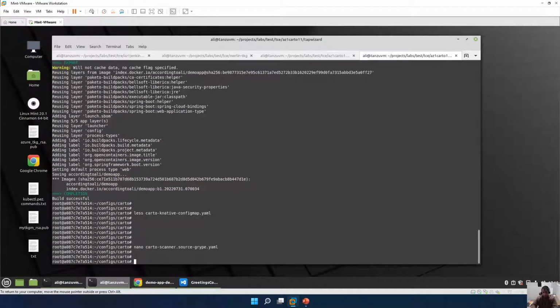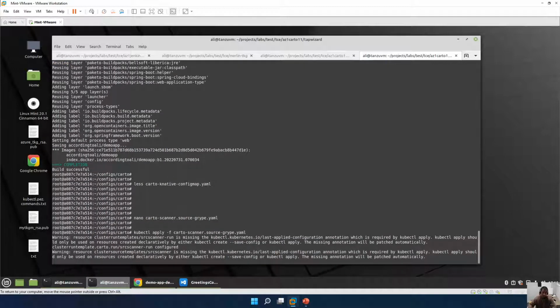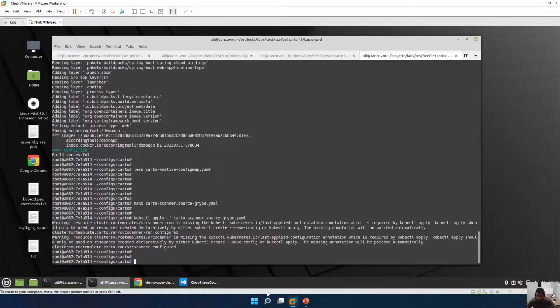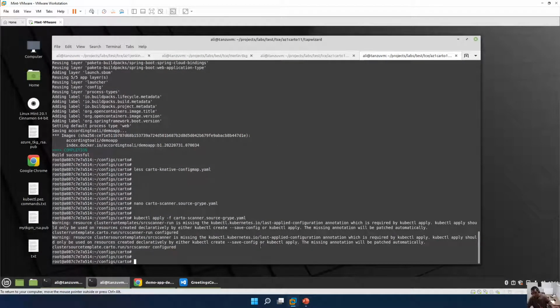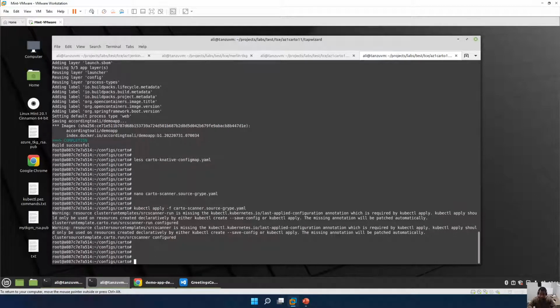And what I'm also demonstrating is I'm not going to change any of the supply chain. I'm just going to change the component that's doing the source scan, right? I'll run kubectl apply -f Cartographer scanner source. Okay, so now I've changed that component, this component here, and I haven't touched the supply chain at all, right? So everything remains the same. I just fixed or changed one component.